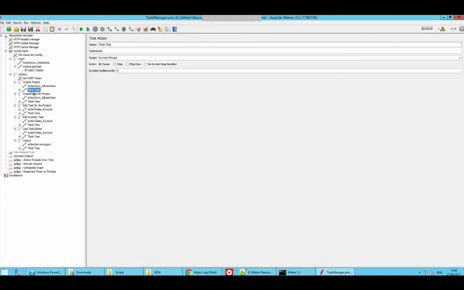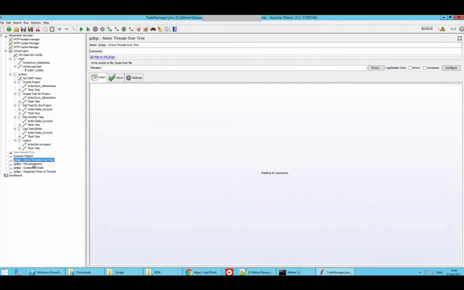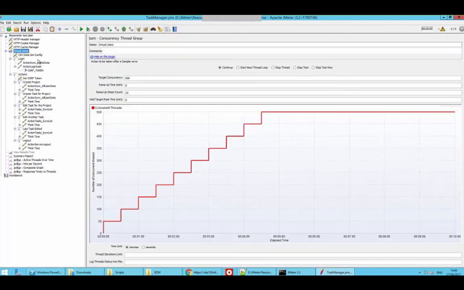Notice that I already included some think times here, to all the children. I added listeners, which are results viewing graphs and tables. Basically, you get the results from the test and you present them here. There are other tools to present them. And I also use a different thread group.